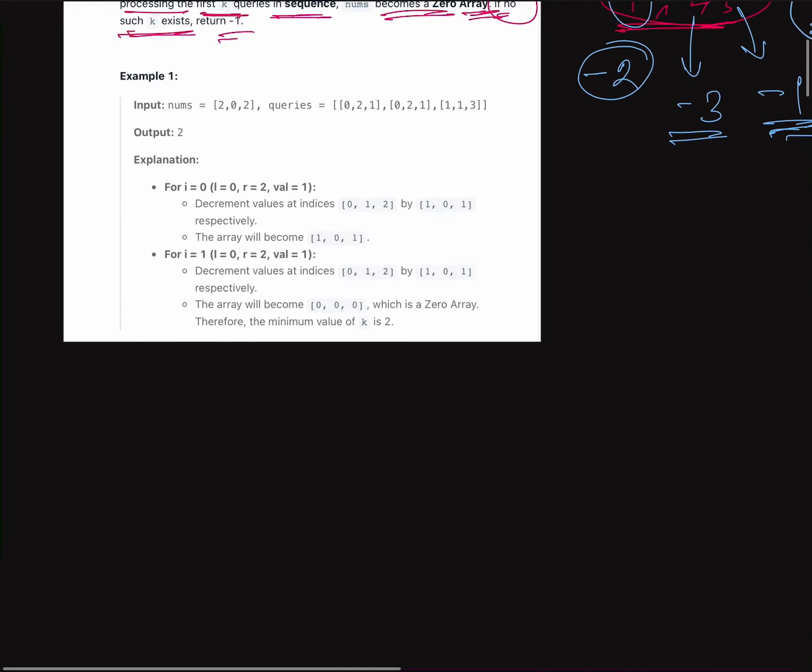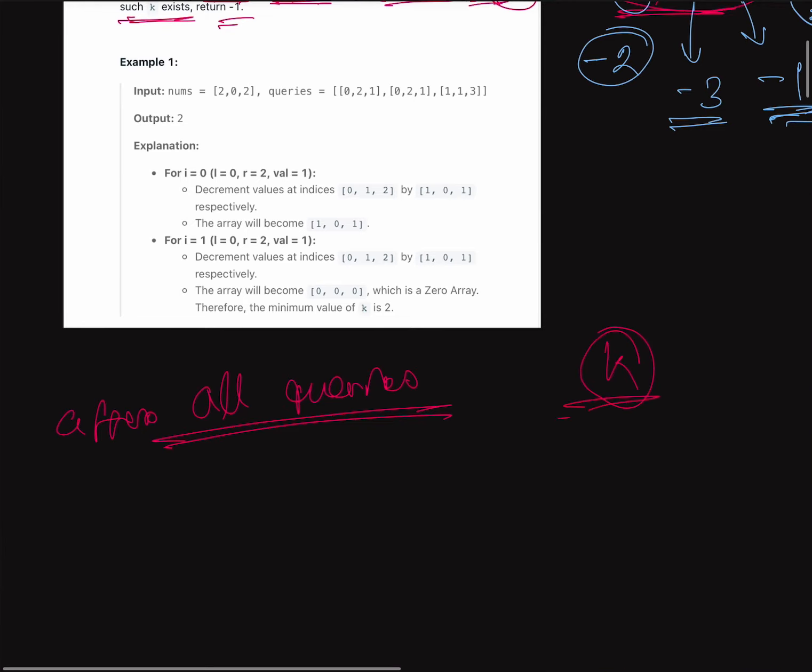So this is the extra condition. In the previous problem we only had to check after all queries whether our nums array is a zero array or not. But here we have to check after k queries whether the array is a zero array or not, and we have to find out the minimum value of k.